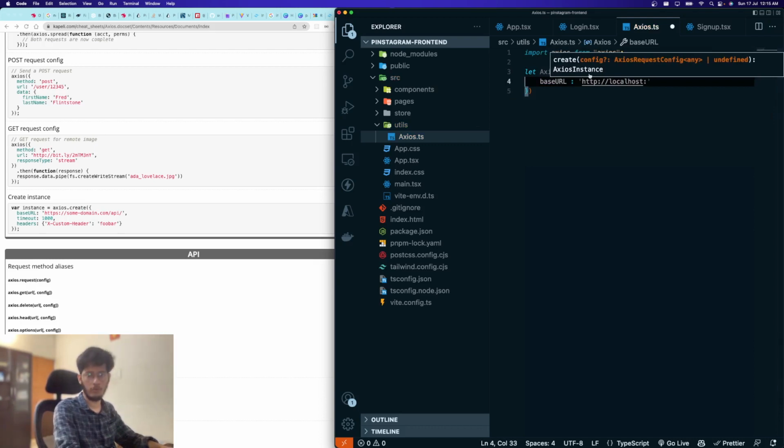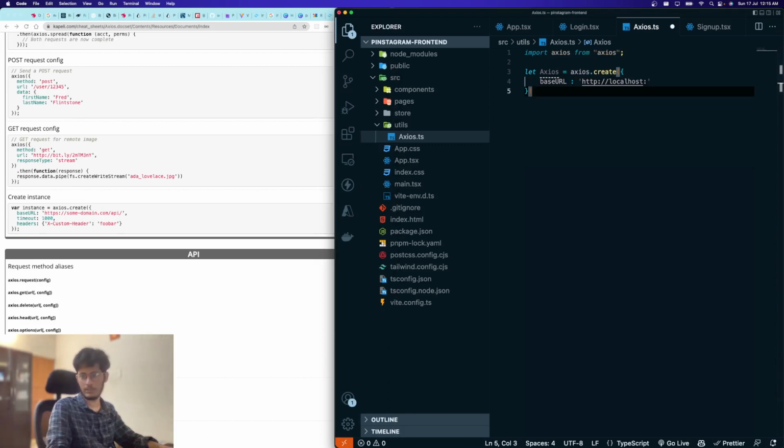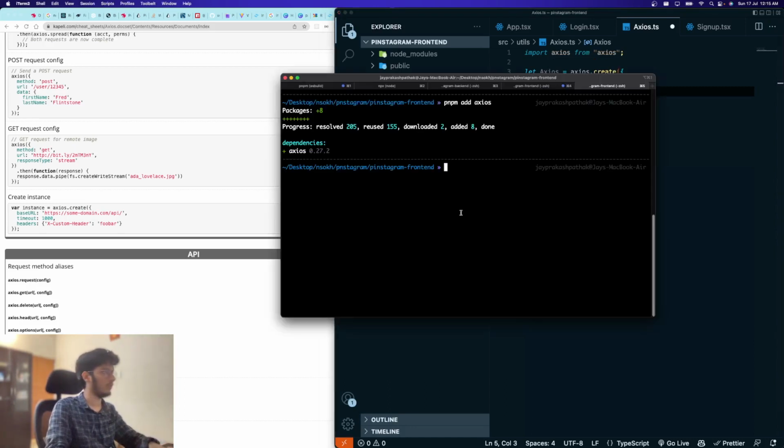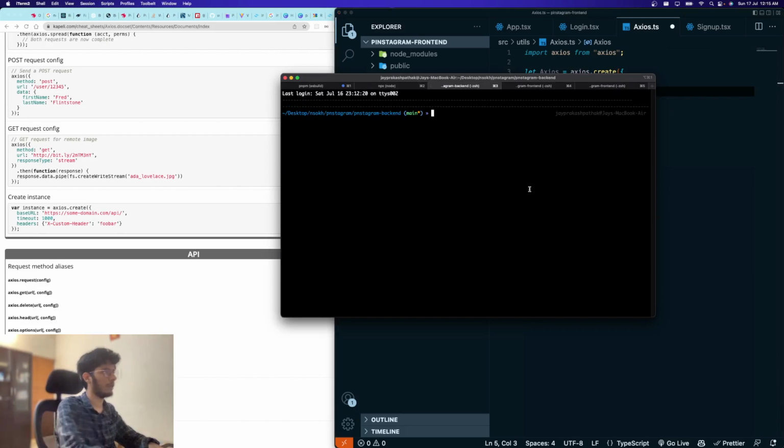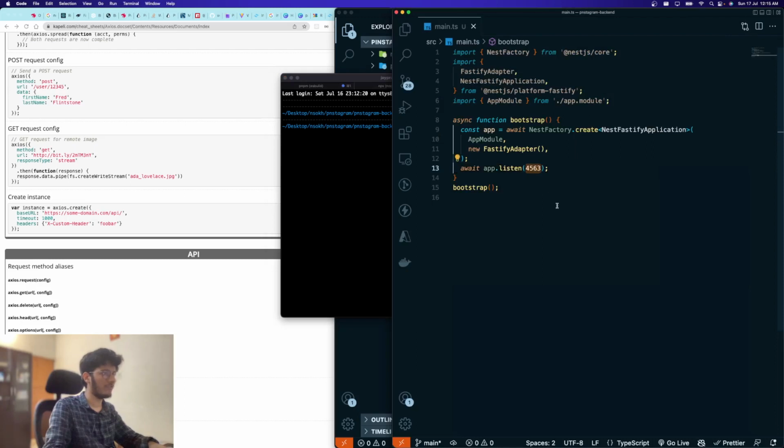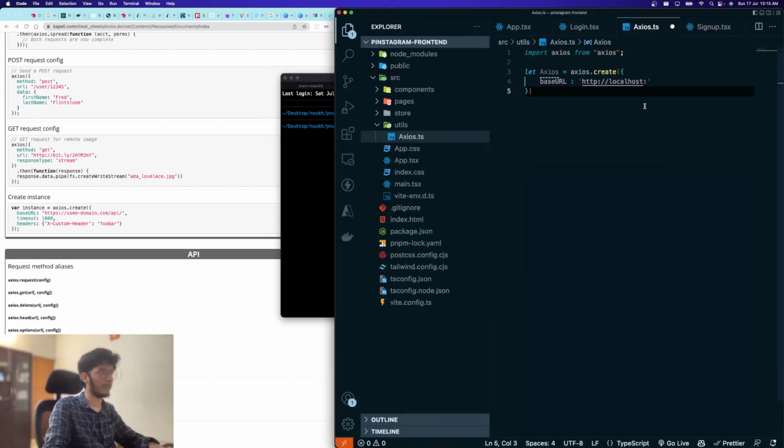The fact that we don't know our base URL is not good. So let's hop into the backend very quickly. This is the backend, this is the front end, and this is the backend, right? So it's 4563. Should we use the slash API thing over here? I think so. Let's use slash API.